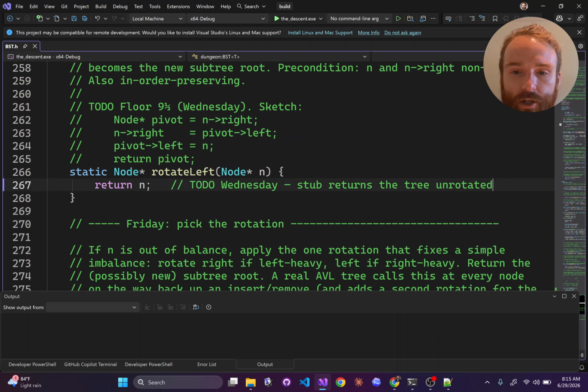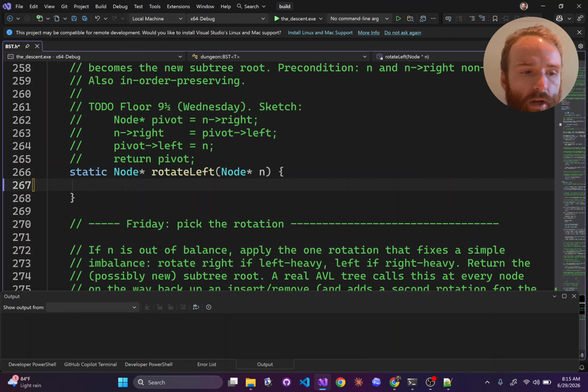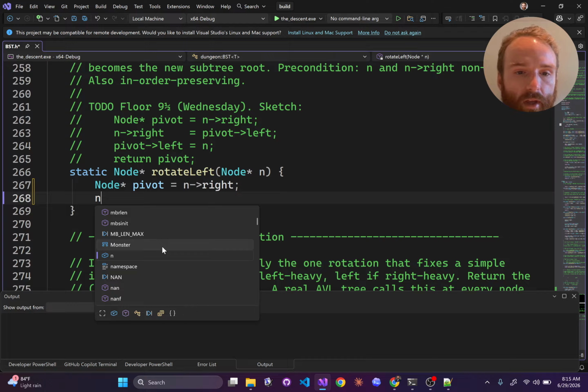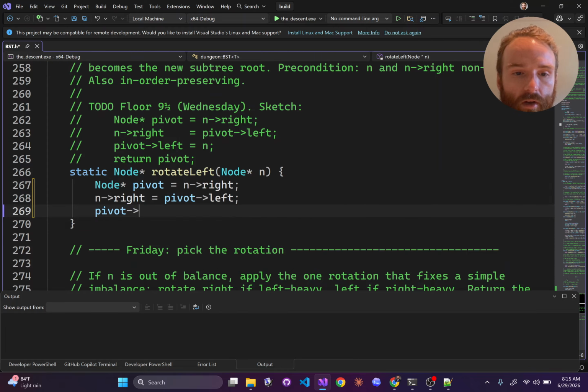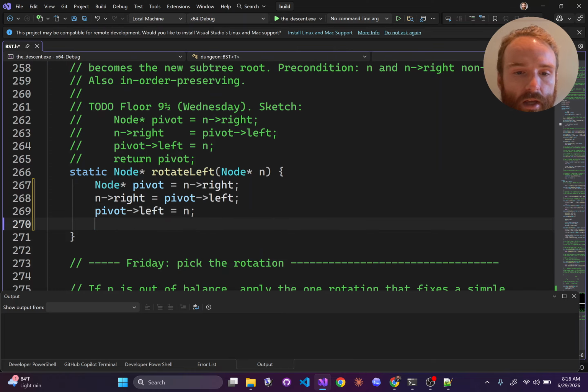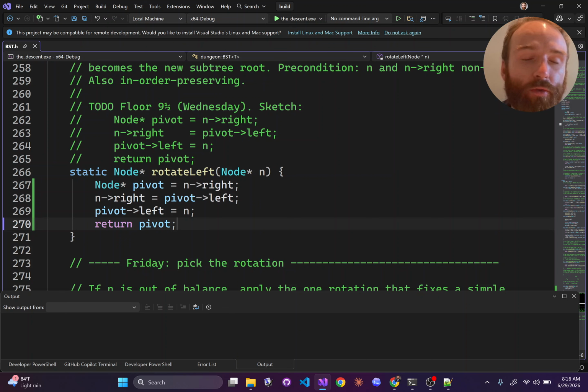Now for our left rotation, what we need to do here is we're going to say node gets a pivot. This will be on n of right. We'll say n of right is equal to pivot left. Pivot left is equal to n, return pivot. There we go. So rotation left is just rotate right with every left and right swapped. It's the exact move we drew on the board for the 1, 2, 3 stick in Notepad++ a second ago.